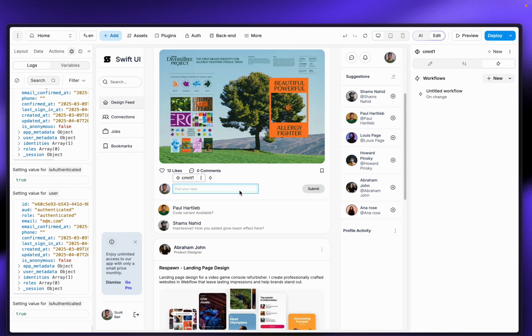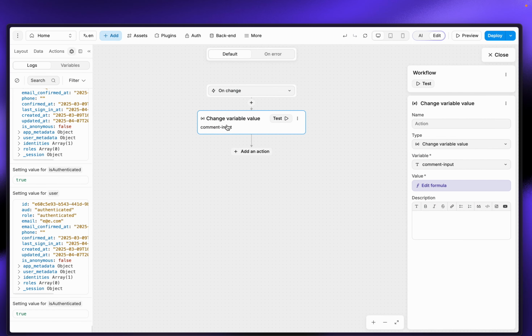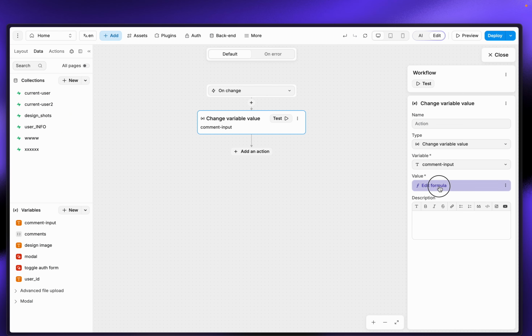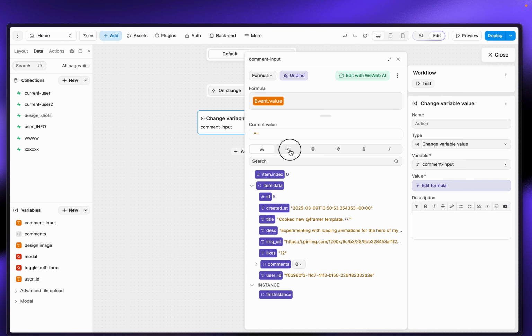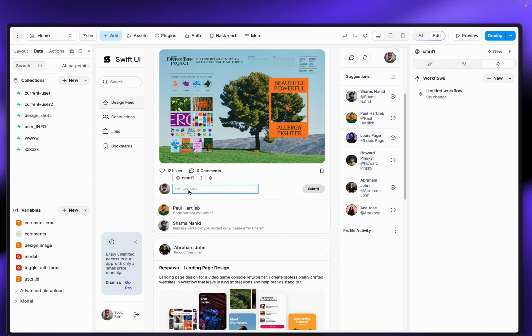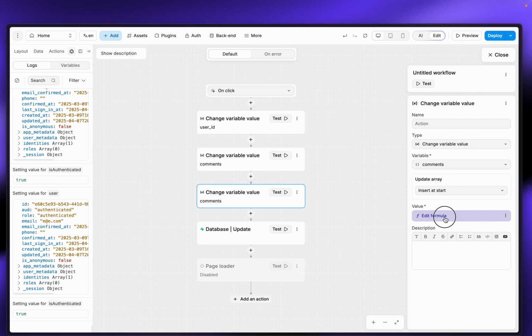So the first trigger, this first event, we need to save that input field value using the on change option. If I click on the change variable here, we change the comment input that we have created here, if you can see. And the value we have added is the event value. How you will find that, if I click on it, this is the event and this is the value. The event value is the input you type there, like hello. It will save that hello value in our comment input. And then inside our final submit event, that's what we did.